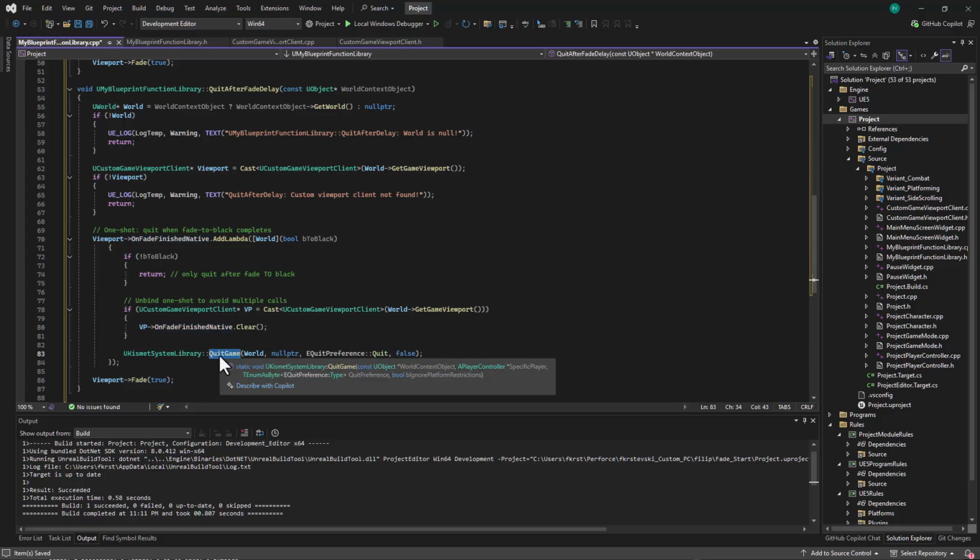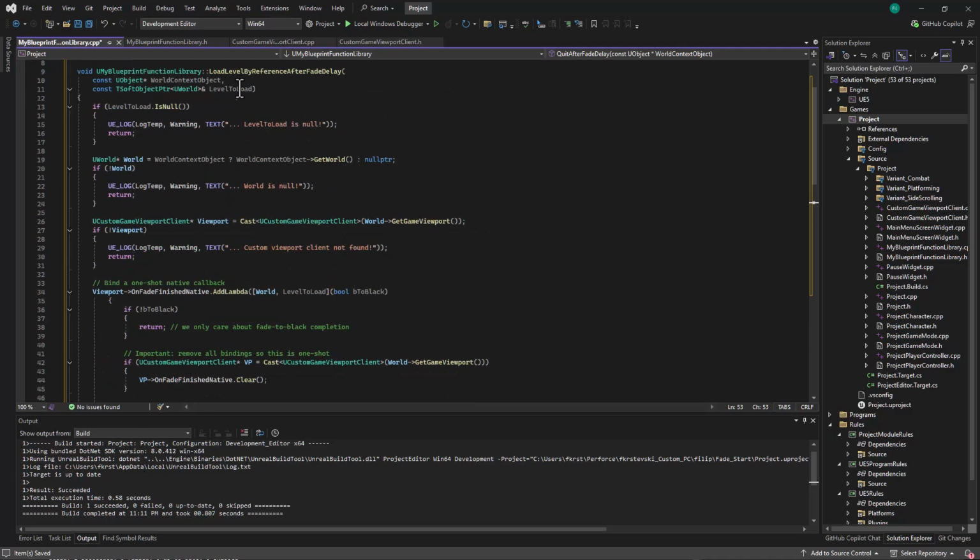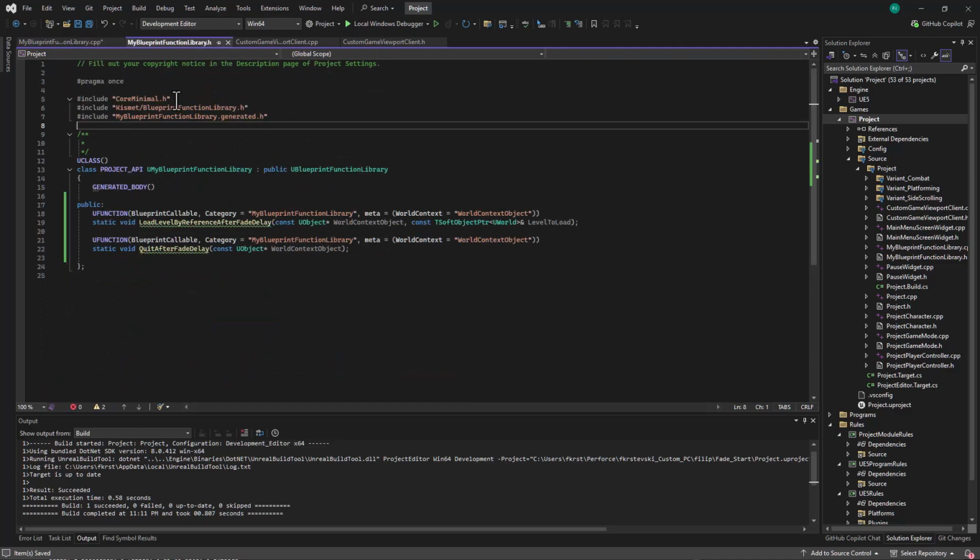And now we can call these functions from C++. We can call them from blueprints as well. We can call them from pretty much anywhere else that we might need them from. In the next video, we will look into putting everything together and replacing the generic open level and quit game functions.